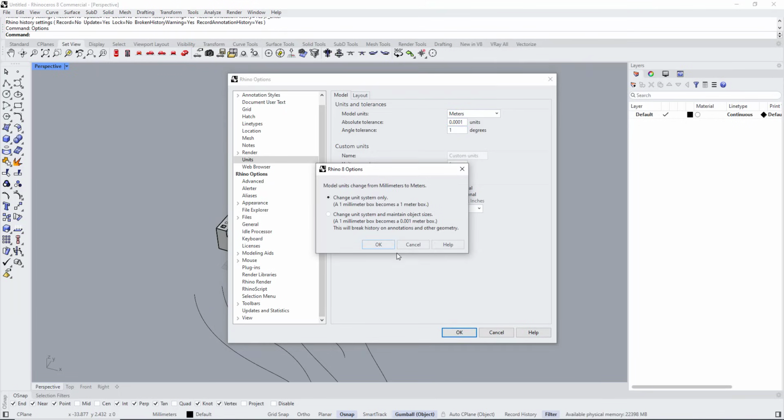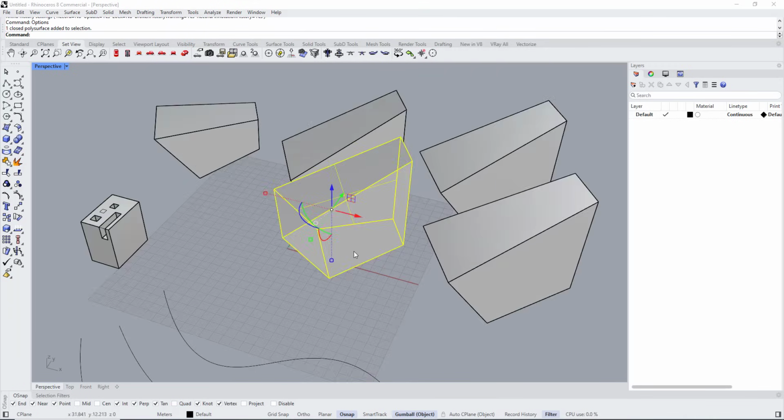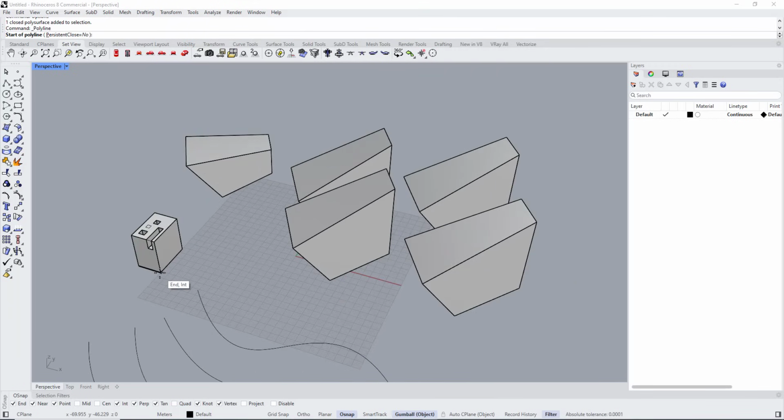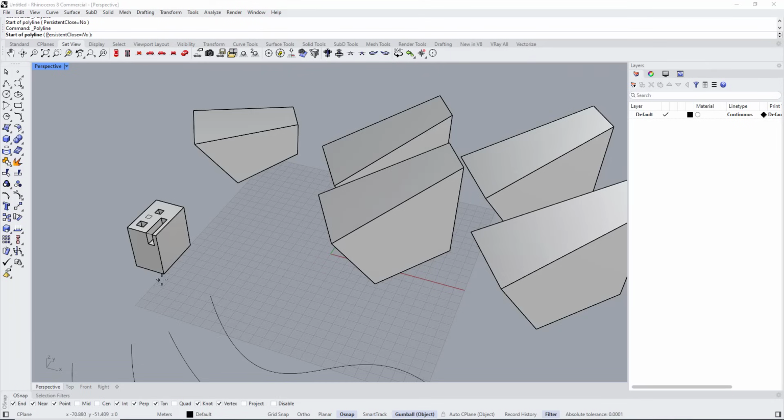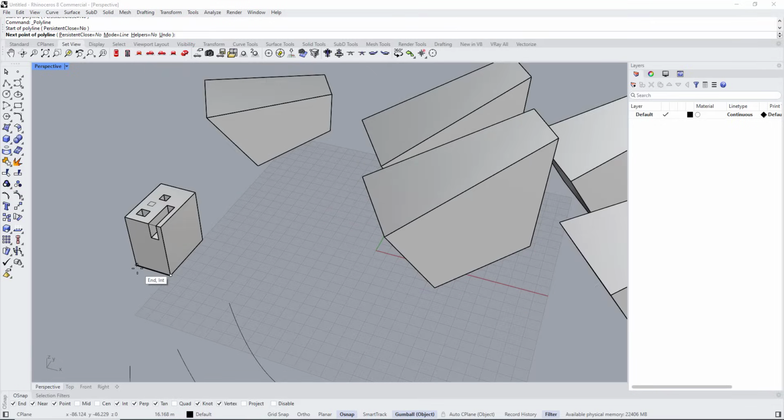Now it's asking about changing the unit. Do we want to scale the object, because this object we drew in millimeters? So do we want to scale it or not? I will keep it to change unit only. Okay. I will come here and choose Line to see the length. As you can see, the length of this line is here. So the length of this part is 16 meters.